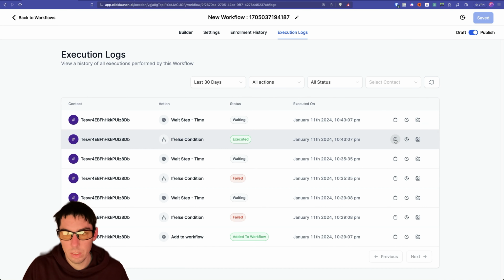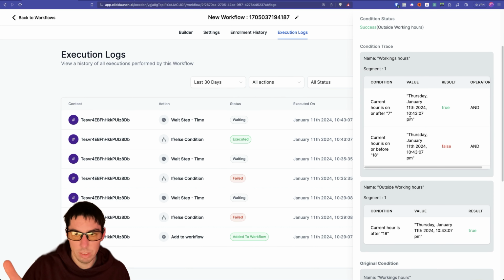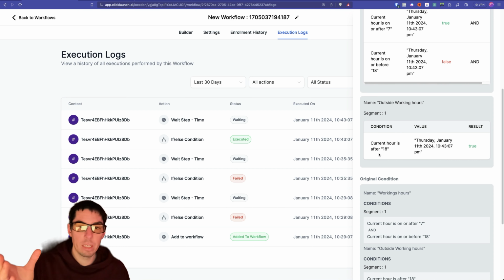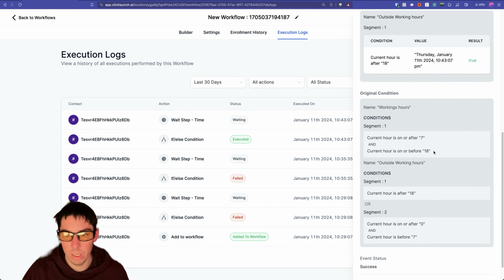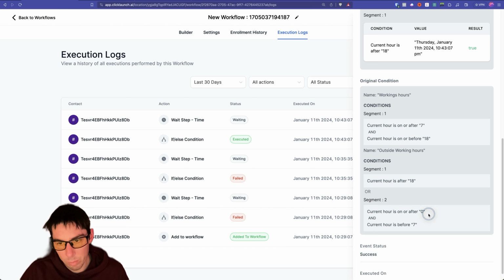Okay, so the condition here says executed. Perfect. After 7, correct, it's after 7 p.m. Or sorry, it's after 7 a.m. And it's not before 6 p.m. because it's actually after. Now we look at the outside working hours one, and it met one of the segments. One of the segments was after 6 p.m., so it's midnight. Boom, that's working exactly as we want it. It doesn't show the other condition. It will down here to see after 6 or after midnight and before 7. All right, so that's how that works.